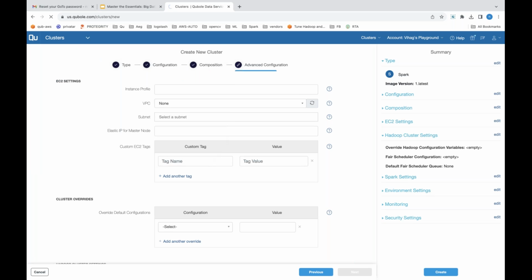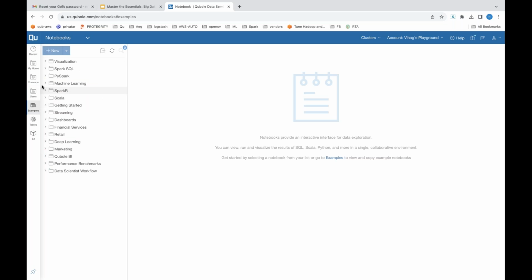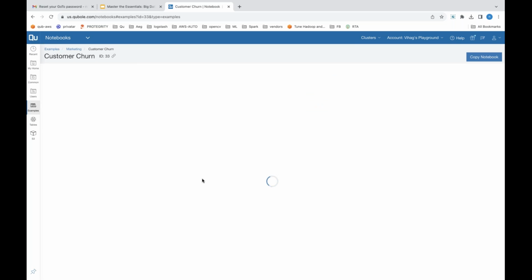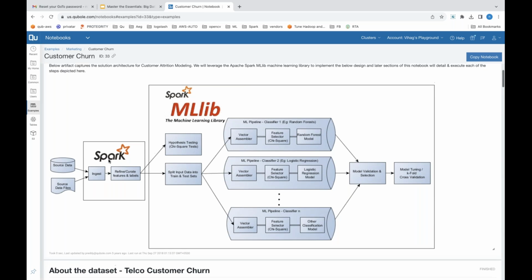Now, jumping on to notebooks, as I said, notebooks are a powerhouse in the case of Qubole. So let me take you to examples, and here you have a bunch of machine learning. You have a data scientist workflow. You have deep learning, where I have a couple of examples in ImageNet and Keras. So you have a lot of stuff here related to deep learning as well. Now I'll quickly show you customer churn. This is one of the ML use cases that I have here. It'll load in a few seconds. So this is the one for customer churn.